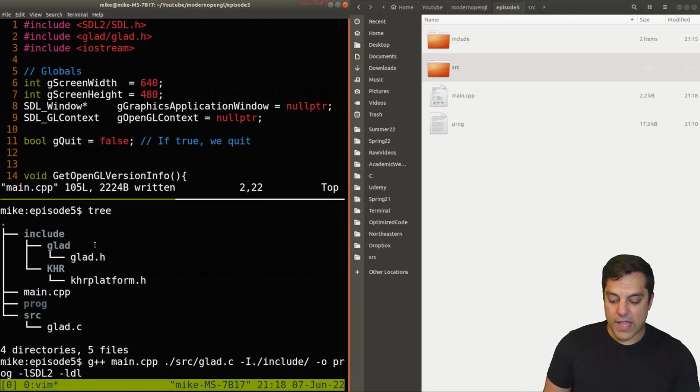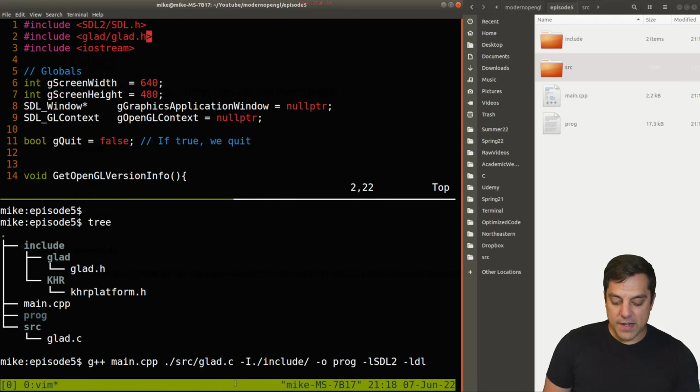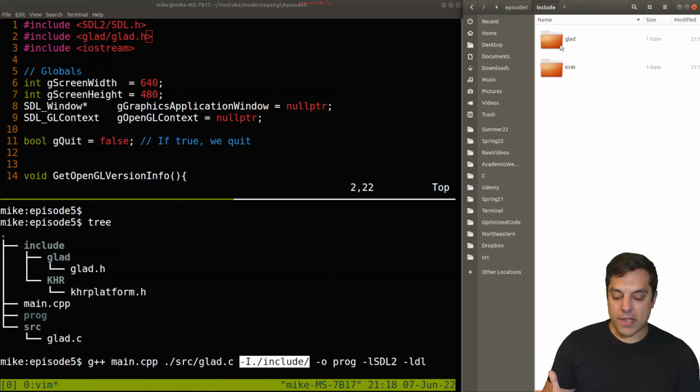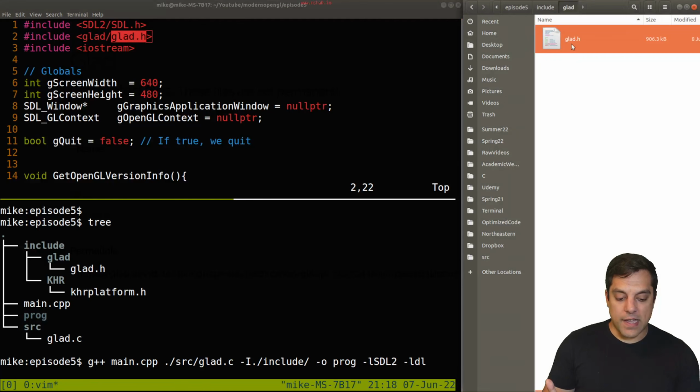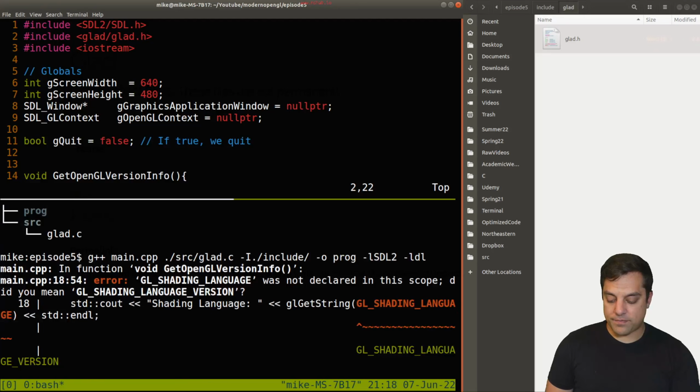And then in our C++ source file, we will include glad.h. Since we are saying here in our include path to look for header files somewhere in this folder, I'll double click on it. Then within that folder, I'll look at glad, which is here, and then I'll find the glad.h file, which is here. Okay, so that is what's going on. Now I'm going to go ahead and compile this. Let's see if it works.